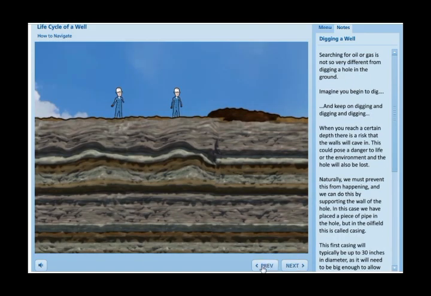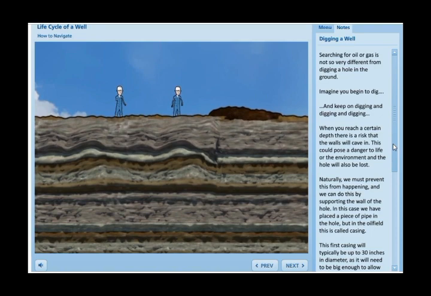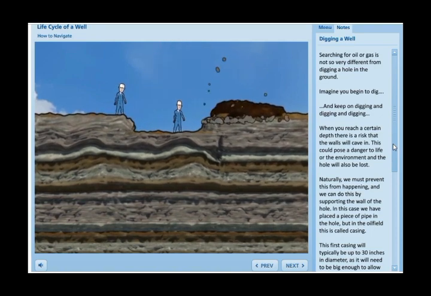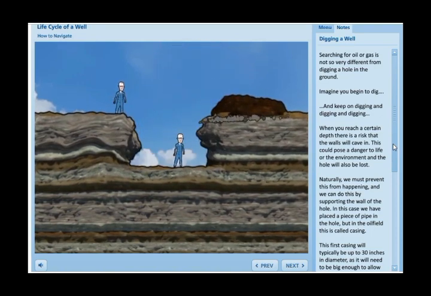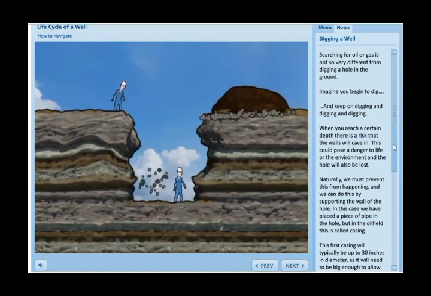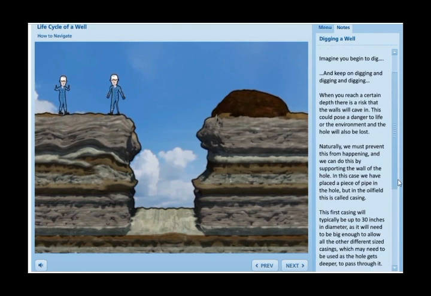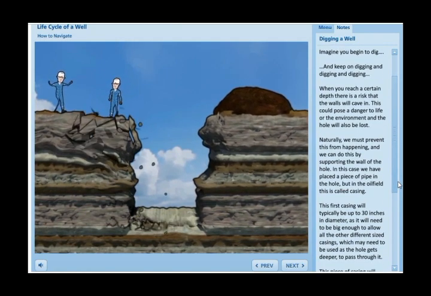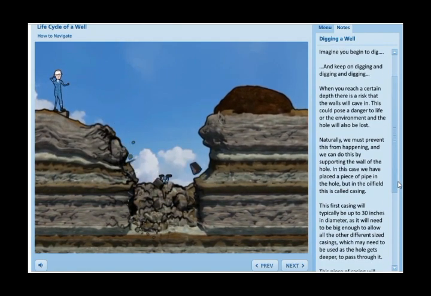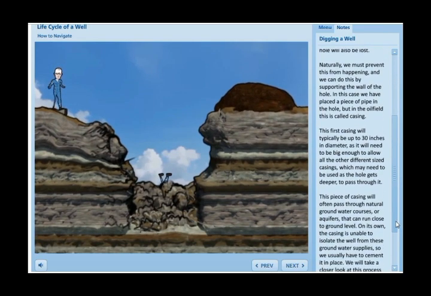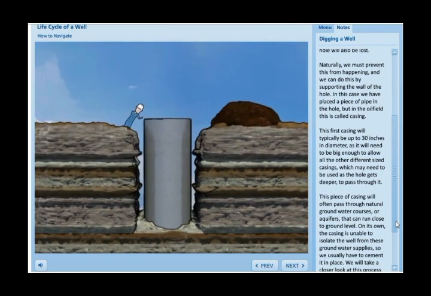Searching for oil or gas is not so very different from digging a hole in the ground. Imagine you begin to dig, and keep on digging, and digging, and digging. When you reach a certain depth, there is a risk that the walls will cave in. This could pose a danger to life or the environment, and the hole will also be lost. Naturally, we must prevent this from happening, and we can do this by supporting the wall of the hole.